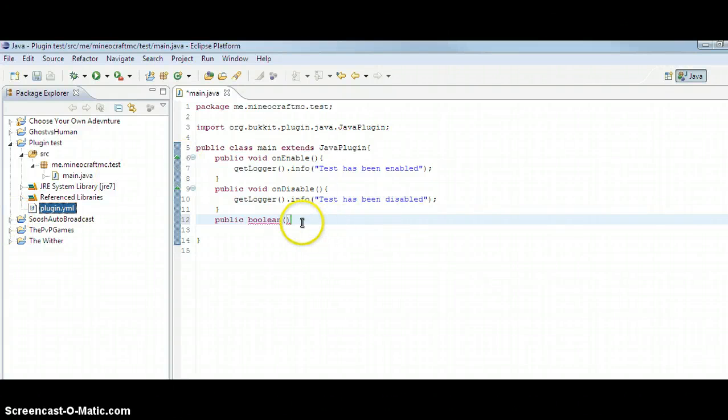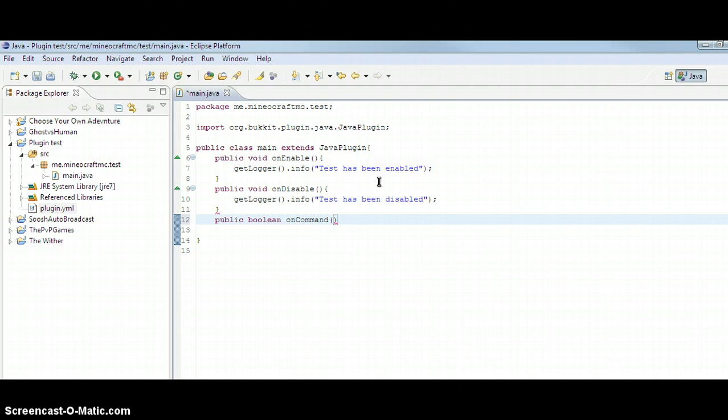Okay, so public boolean onCommand. When a player types a command, you're going to have to type in everything here: CommandSender, Command cmd, String label, String brackets, and args. And then you put a bracket here.